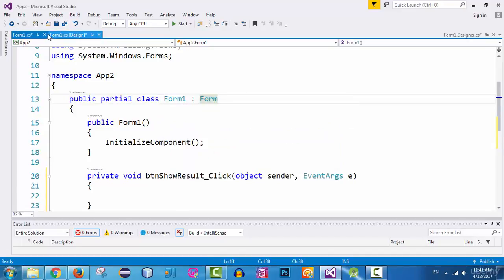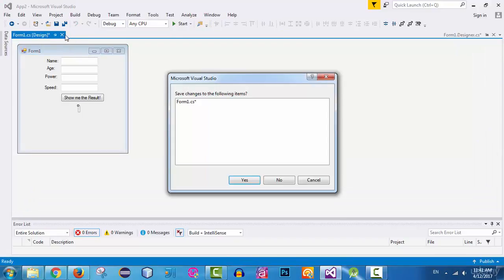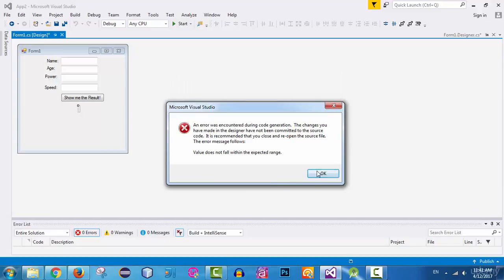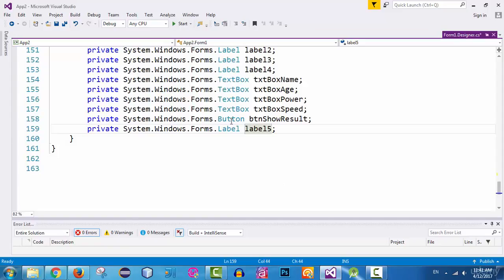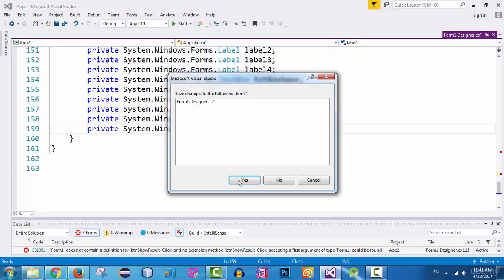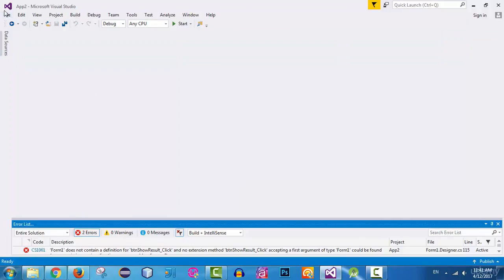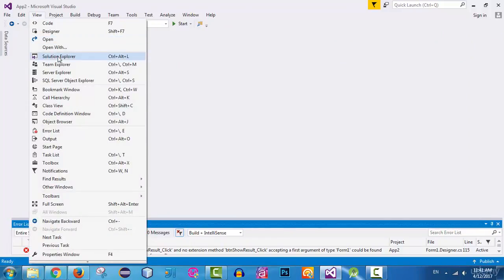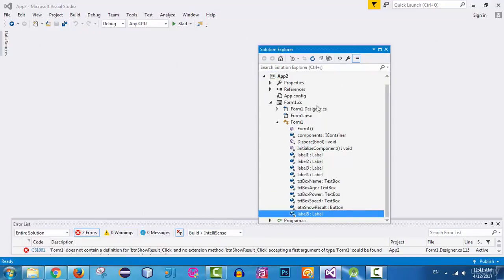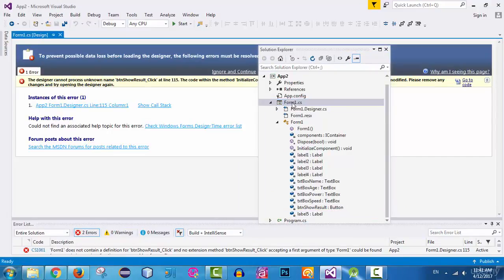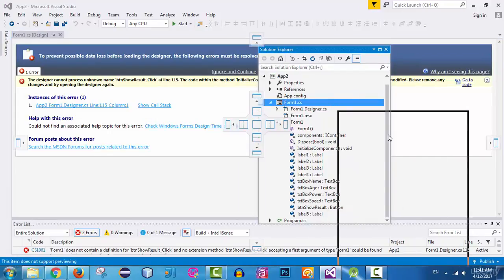So let's close this source file here, and also this one. Let's click on Yes, save the changes, and let's click on OK. Let's close it again. So now everything is fine. Let's also close this Phone1.designer.cs. Let's open it again. Just at the top, click on View, Open, click on Solution Explorer, and now let's click on Phone1.cs, and it says that there is an error, right?